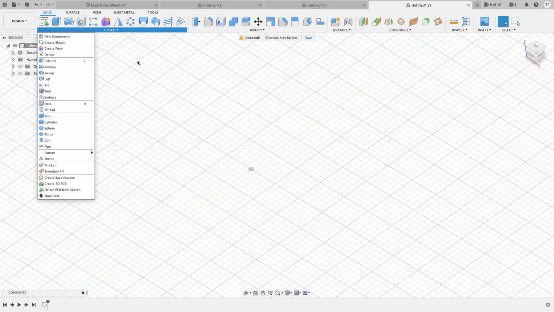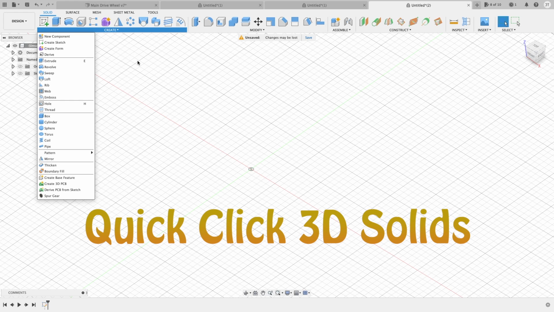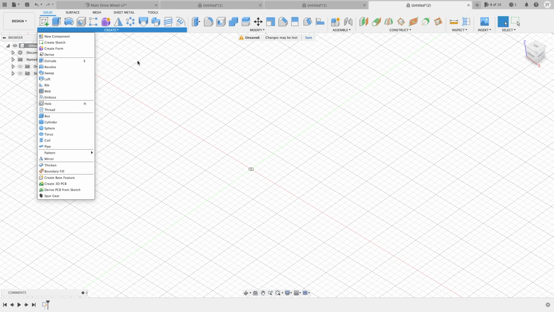In this video we're going to discuss what I refer to as quick click 3D solids. Not sure what they're really called, but anyways, these quick click 3D solids are a convenient way to make basic 3D shapes without having to worry about making a sketch and constraining them. These shapes are created by selecting the provided shape in our drop-down that you wish to create and creating them with just a few mouse clicks.